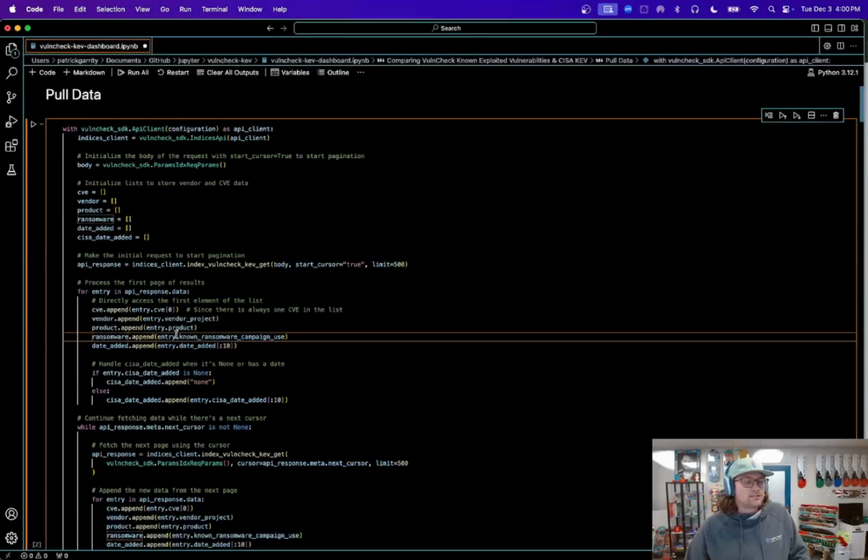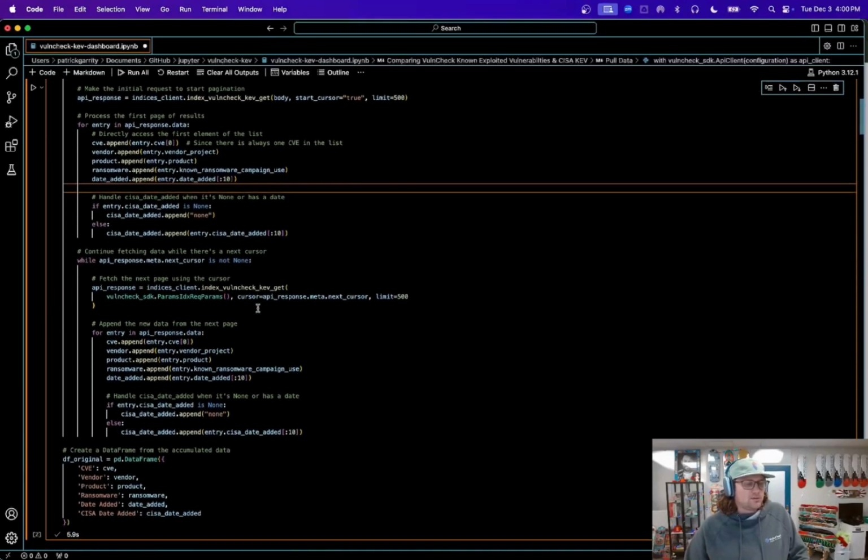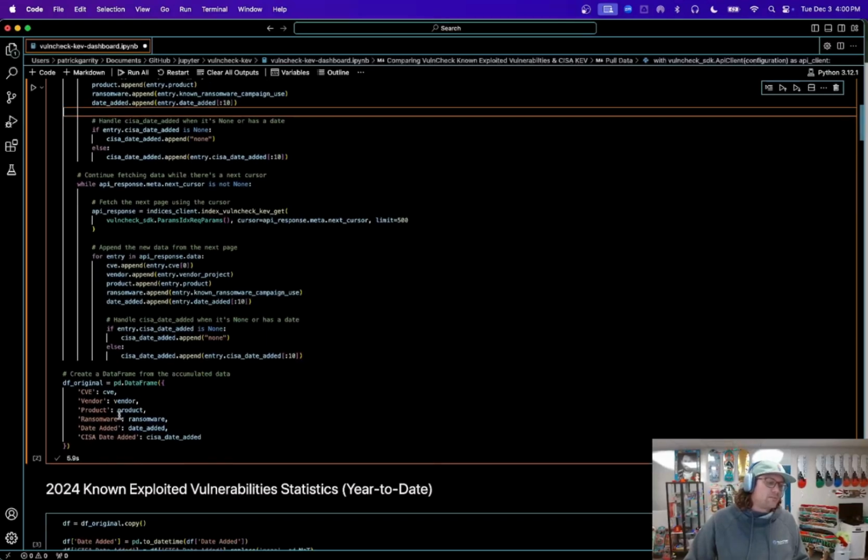And I already did, right? Here you see the known ransomware campaign use is already added. Then I have to add that to cursor, and then I generate that in my data frame, and I can generate charts off of that as well. So really simple, easy to use, modify. And if you're a commercial customer, you can use this with other API endpoints as well.